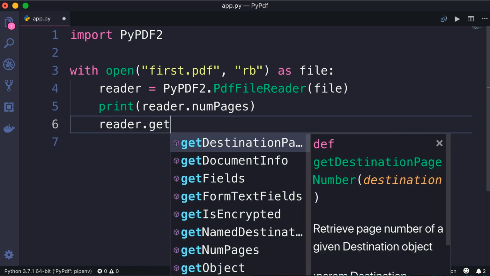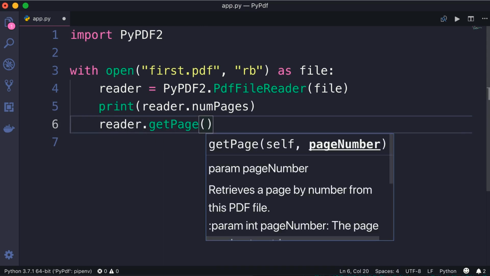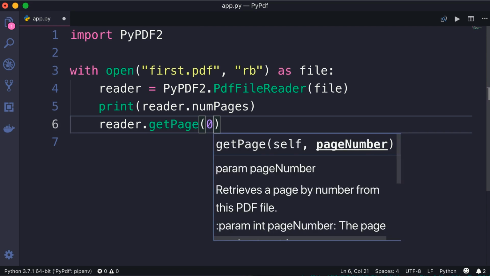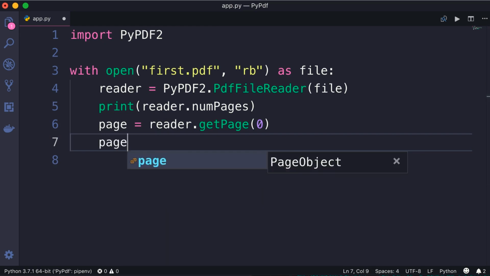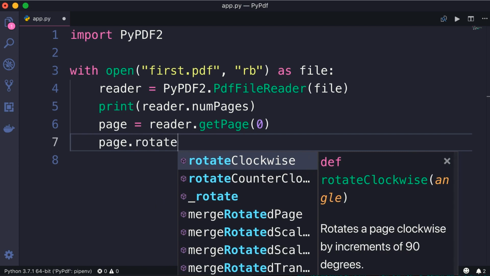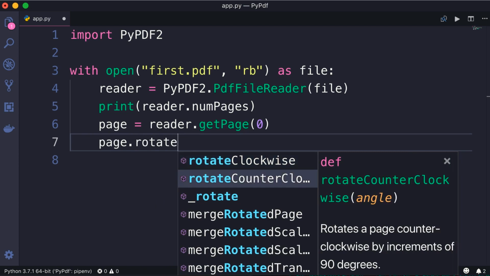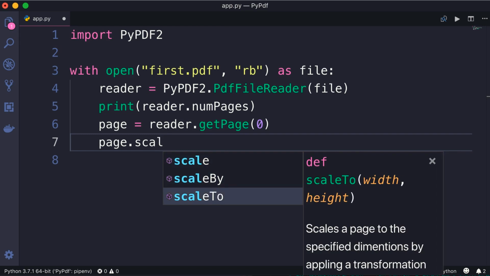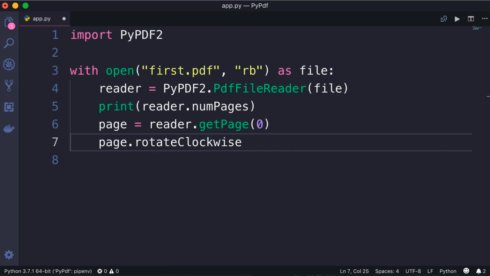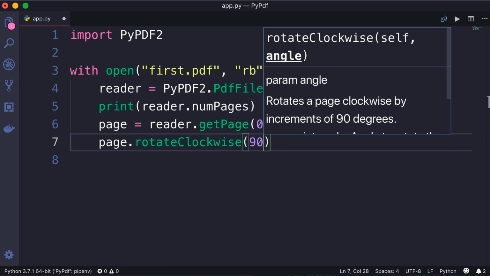We also have this method, getPage, that takes a page number, but more accurately, this parameter should have been called page index because the index of the first page is 0. So here we pass 0 to get the first page. This returns a page object. This page object has a few interesting members, like rotateClockwise, as well as rotateCounterClockwise. We also have scale, as well as scaleBy a given factor, or scaleTo a given width and height. You can read about this in the documentation for this package. In this demo, I'm going to use the rotate method.